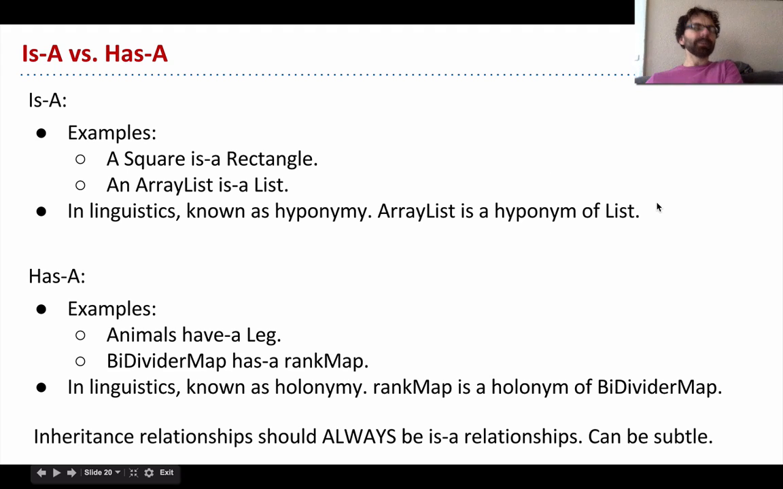There's another closely related and sometimes confused notion known as has-a. So examples, animals have a leg. Or a bidivider map has a rank map, if you're going from discussion 5. And so in linguistics, this is known as holonymy. Or holonymy, who knows? And so rank map is a holonym of bidivider map.